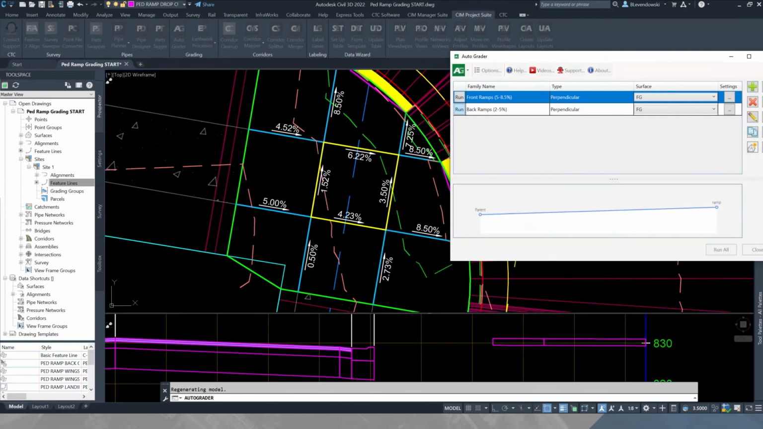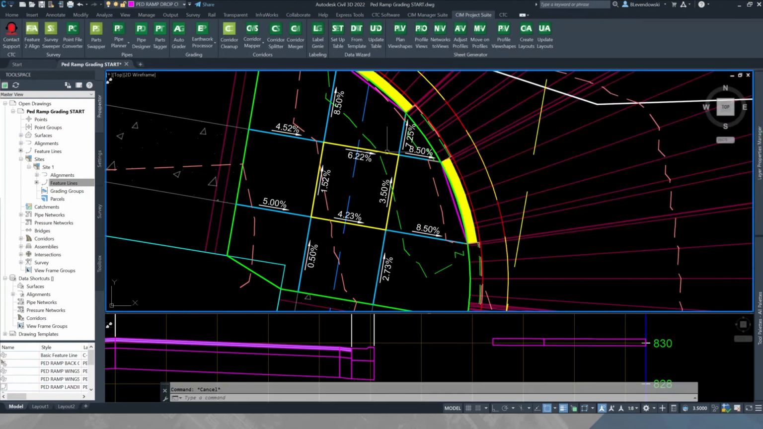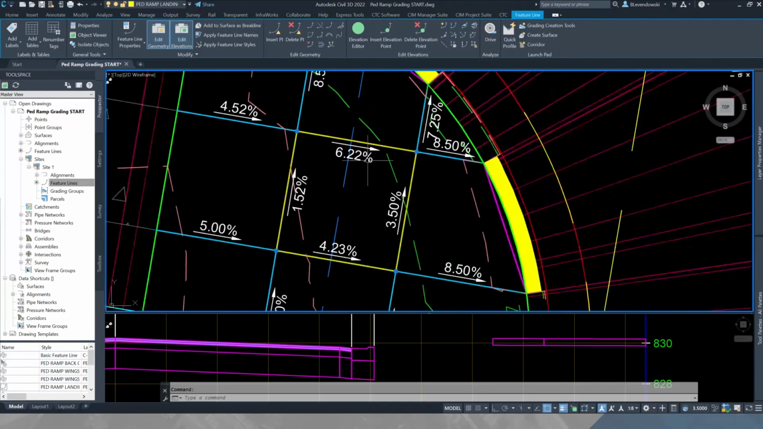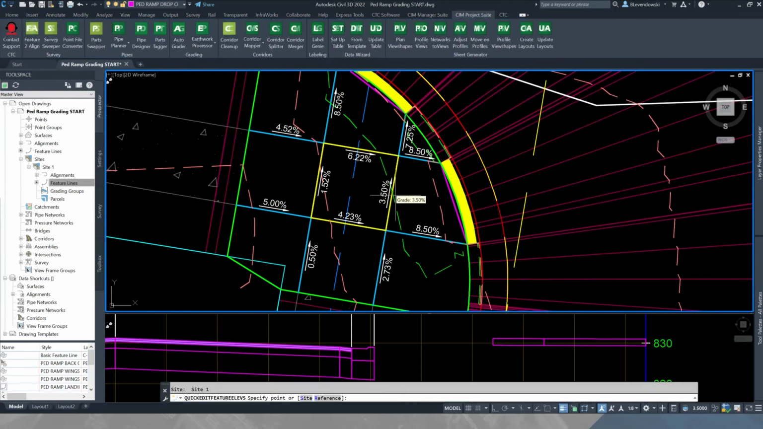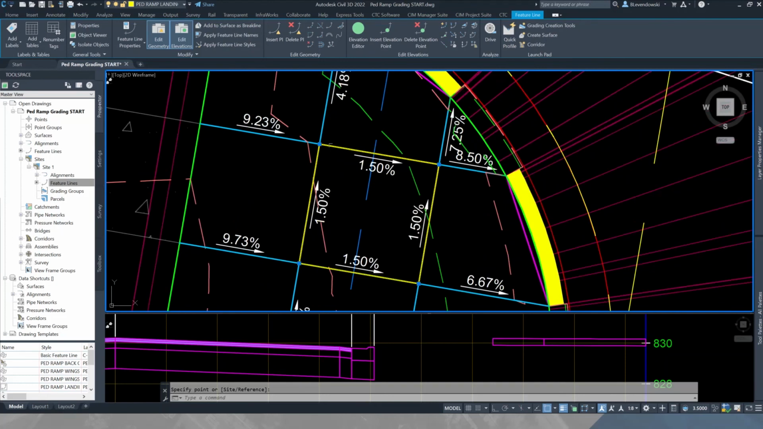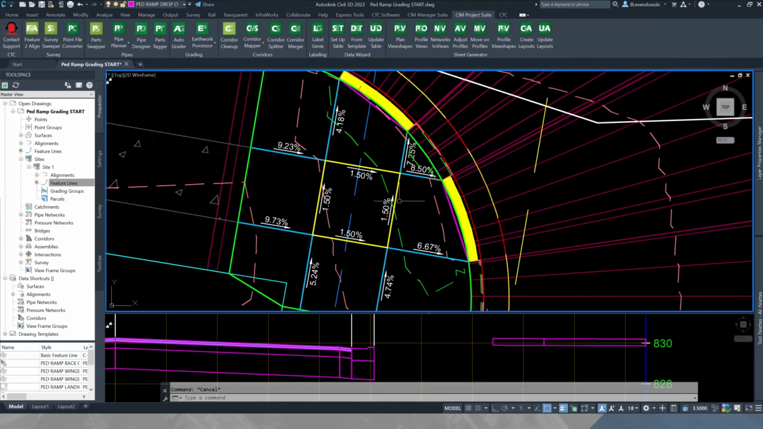So we'll apply 8.5%. Okay. And then what I like to do is for the landing area in here, we could be controlling this with another grading family. What I find it easiest to do is just to be controlling this manually, setting those slopes as necessary like this. I'm going to just make it a 1.5% cross slope. That should meet our requirements. And then you can see what kind of elevations we're getting.